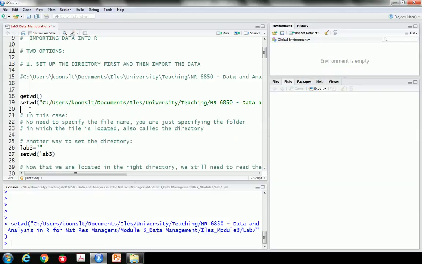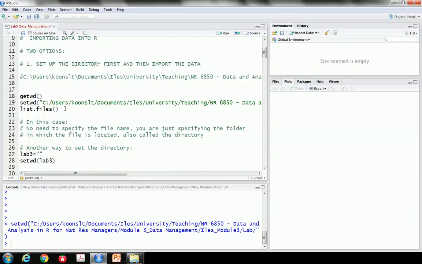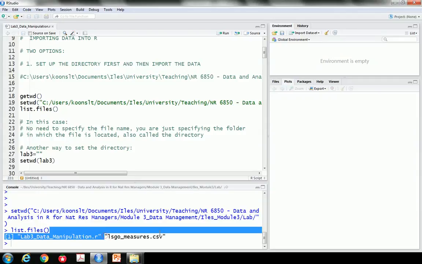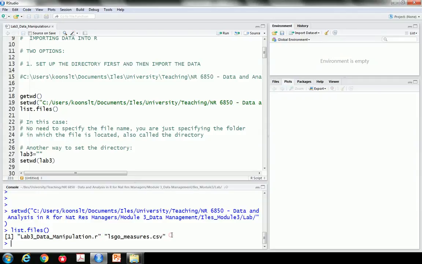Now I can actually check what files are in that folder, just to make sure I'm looking in the right place and that R is directed to the right place, using this list.files command. I'm just going to leave those parentheses empty. When I run this, it tells me that I have two files in there. The first is lab3 data manipulation.r, so that's the file I'm working from right now. Just save that. And the other file in there is my CSV file. So that's good. R is looking in the right place.